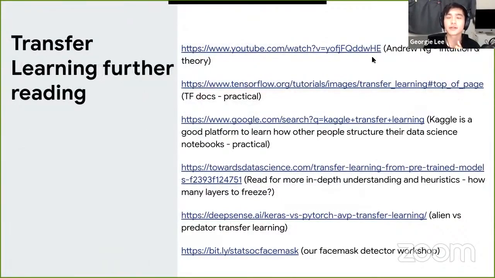And last but not least, here are some very helpful resources. First is Andrew Ng, very famous machine learning guy. You can watch his video for more intuition and theory on transfer learning. The next one is the TensorFlow documentation that you will probably have to refer to all the time if you want to code anything in Keras and TensorFlow. The next one is just a Google search for Kaggle transfer learning.